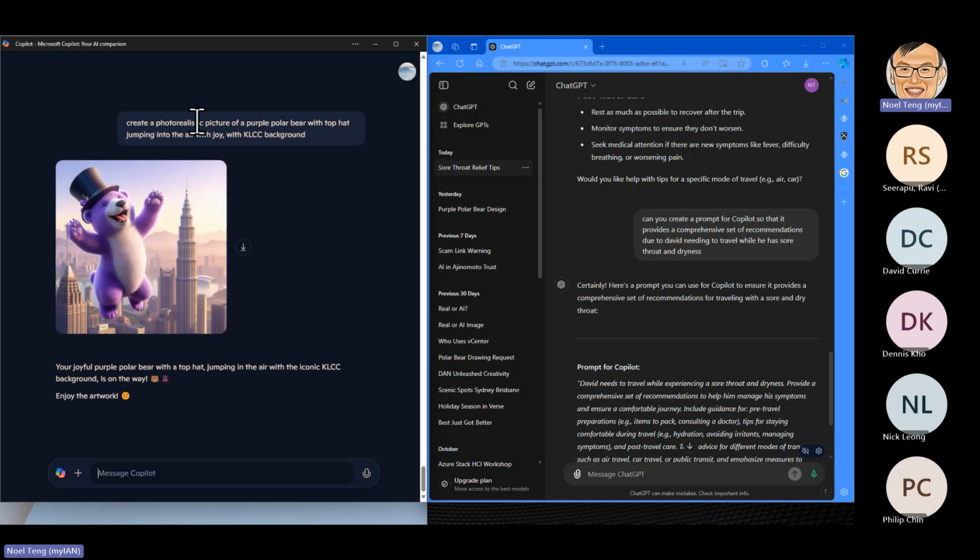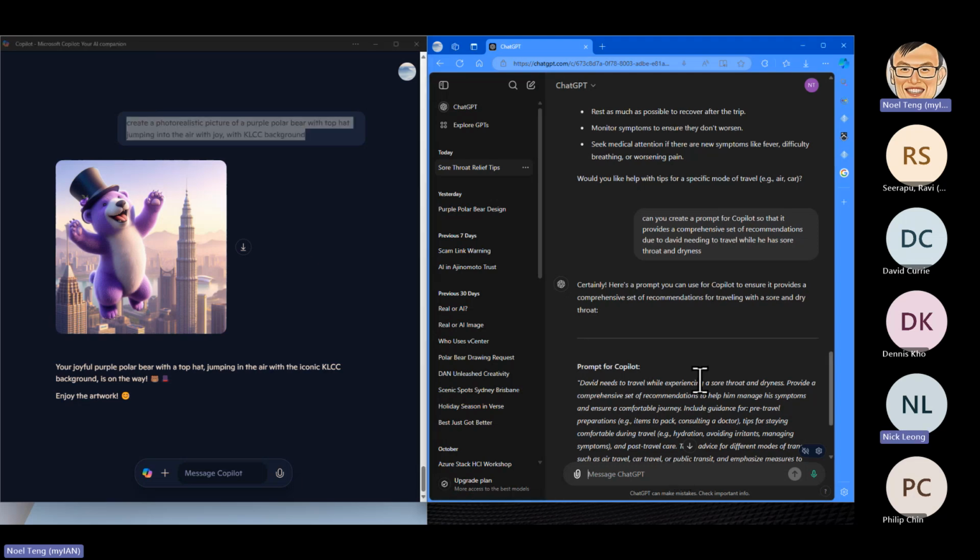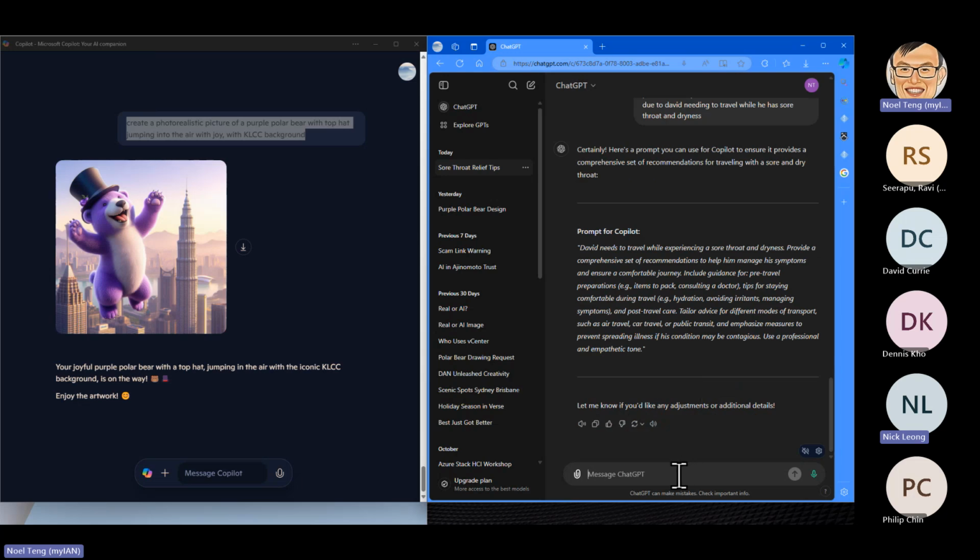Okay. What do you guys think? Well, KLCC has only one tower, Twin Towers aside, so it's hallucinating, this one. And yet it doesn't look like it's jumping, more like it's floating. You're right.